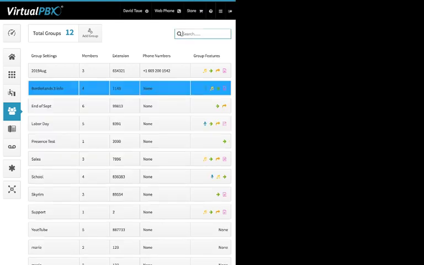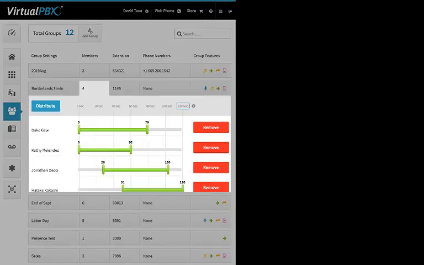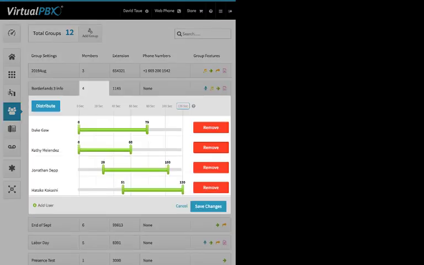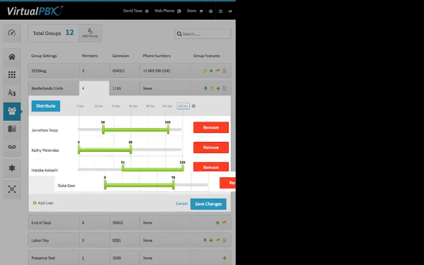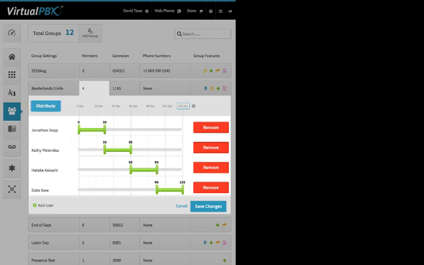Click on Save Changes. If you click on Group Members, you see the people who are in the group. You can change the order around as you see fit. You can click Distribute, so then it rings to these people in order, right? Or again, adjust to how you want it. So for instance, if I want all my people to be getting calls the entire time, you do this.